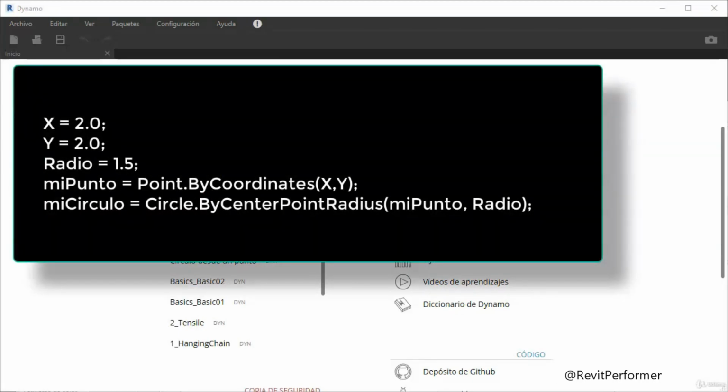Let's observe the following example of on-screen code. Variables x and y are shown, then a radius. We create a point called myPoint, which represents the point in x and y. Then we create a circle using the data of x and y as the point and the radius. It is a series of instructions that we have given to arrive at a final result.